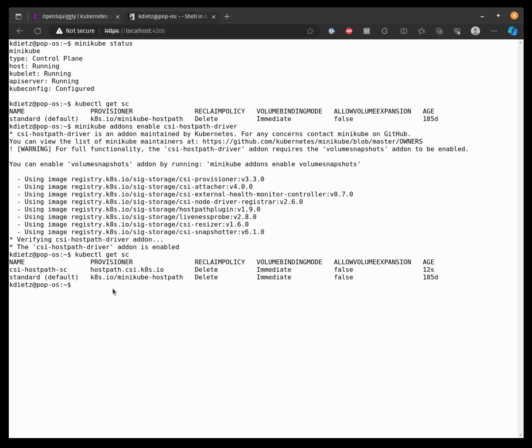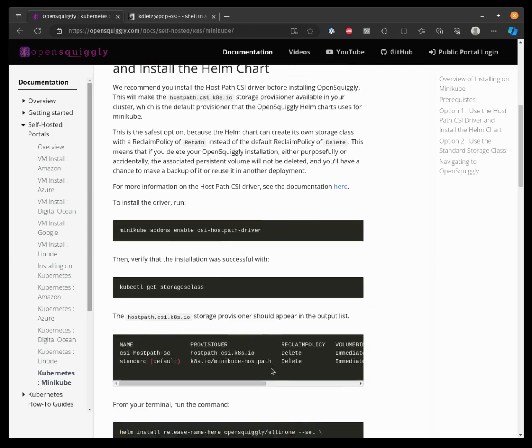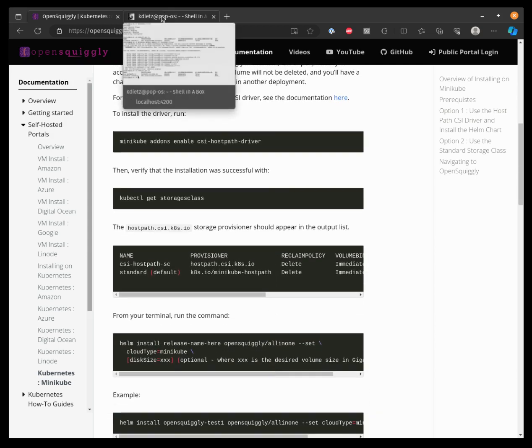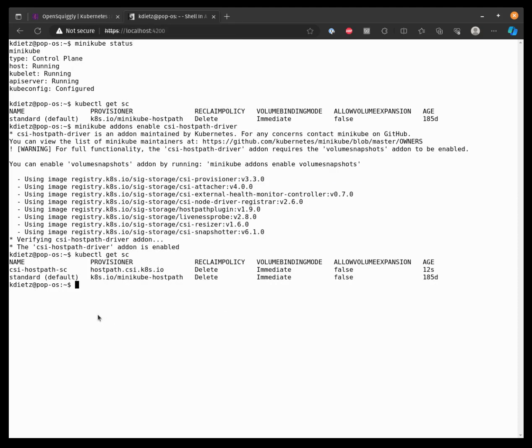Now, if you don't like that, we've got a second way you can do it where you can override and set. We'll see that in a second. All right, so we're going to run the Helm chart. We're going to start off by doing helm install. We're going to give our release a name, so I'll call it opensquiggly1. And we're going to install that from the OpenSquiggly Helm chart repo that I've already added. And that's going to be the all-in-one chart.